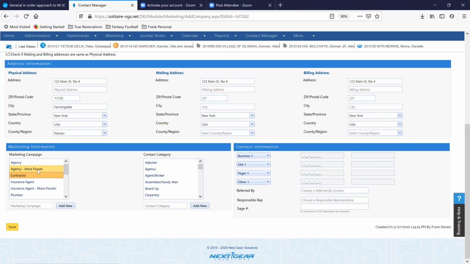Obviously, in this case, it's just an agency. We're not doing anything else. It would stay a More Floods agency. Same thing with the contact category. You would just enter that in as agency. You should not have to use these at the bottom. If you're using these at the bottom, we don't have something in the system, so please clear it by Kevin or myself first.